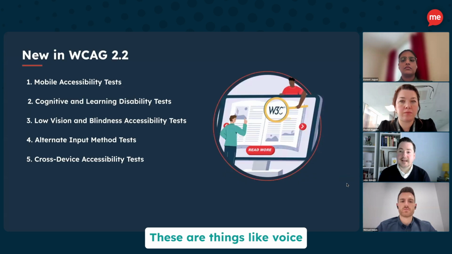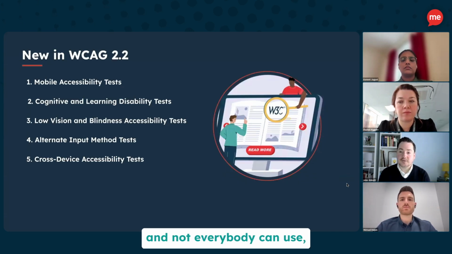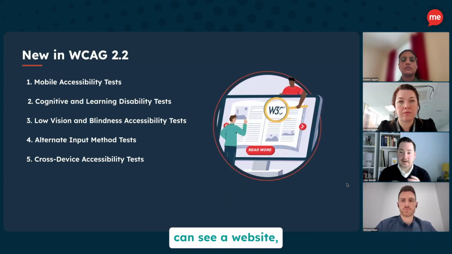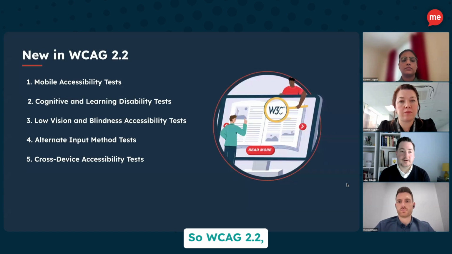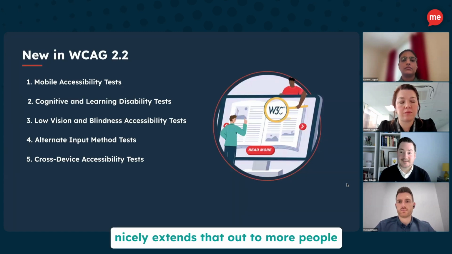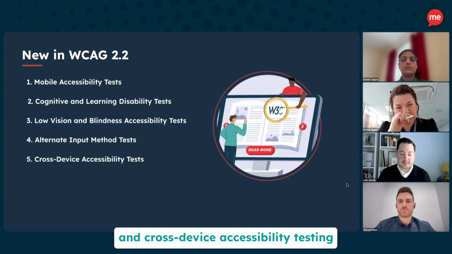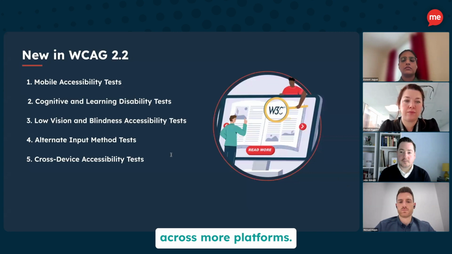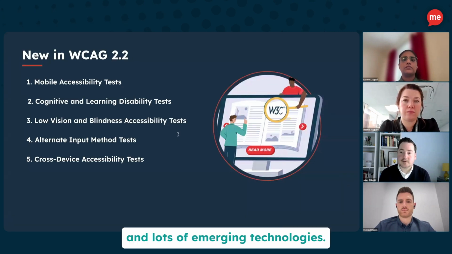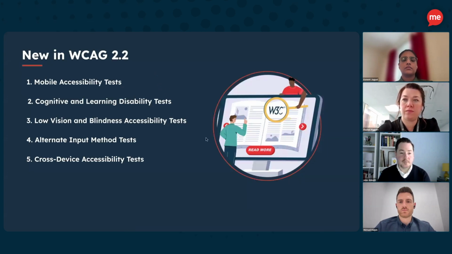Alternative input methods. These are things like voice commands or switches. Not everybody can see a website, and not everybody uses a keyboard or a mouse. So WCAG 2.2 nicely extends that out to more people. And cross-device accessibility testing is introducing more requirements across more platforms. People use smart TVs, wearable devices, and lots of emerging technologies, so we want to make sure they're as accessible as possible too.